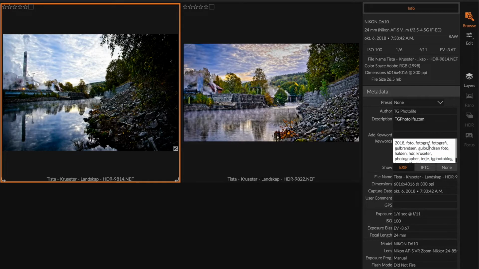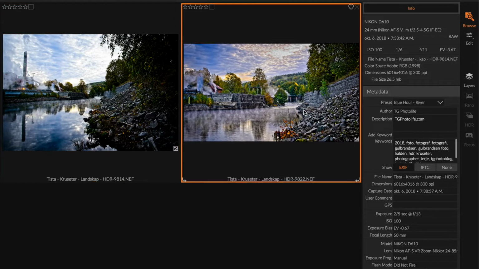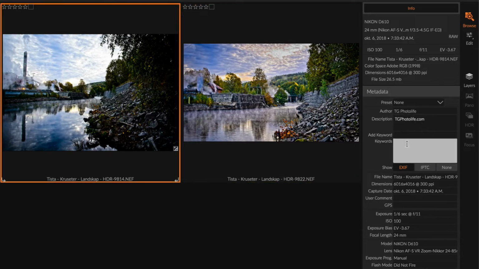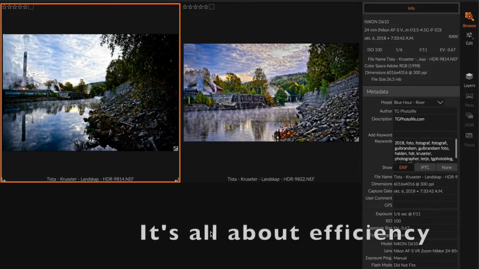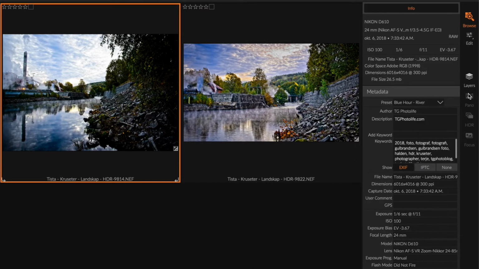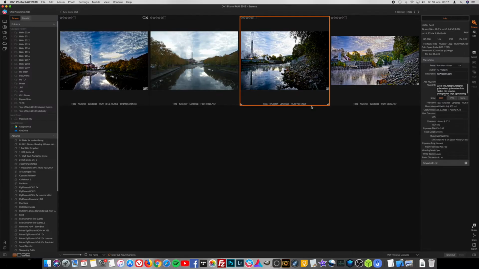So let's say if we remove everything that's in this image, now it's empty here. If I go to preset and I go to blue hour river, it's now filled inside of here, and of course that's really useful. And you can also use this preset when you're importing photos into ON1 Photo Raw 2019.